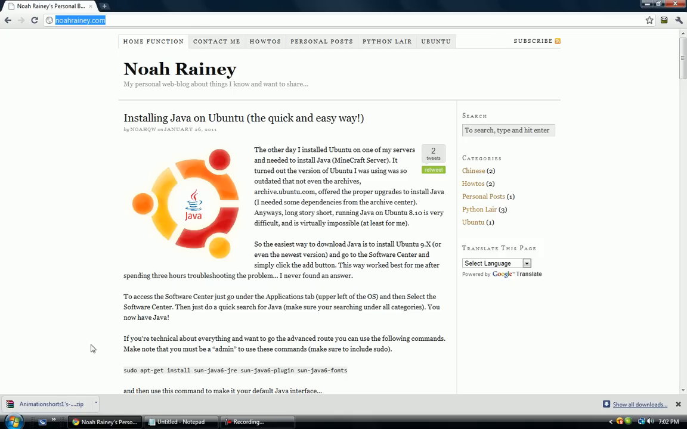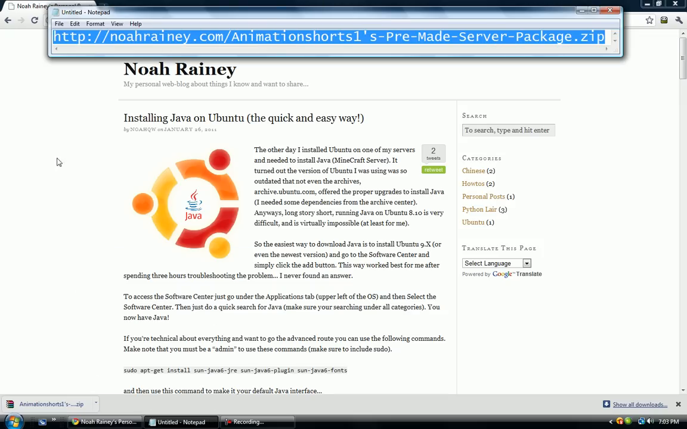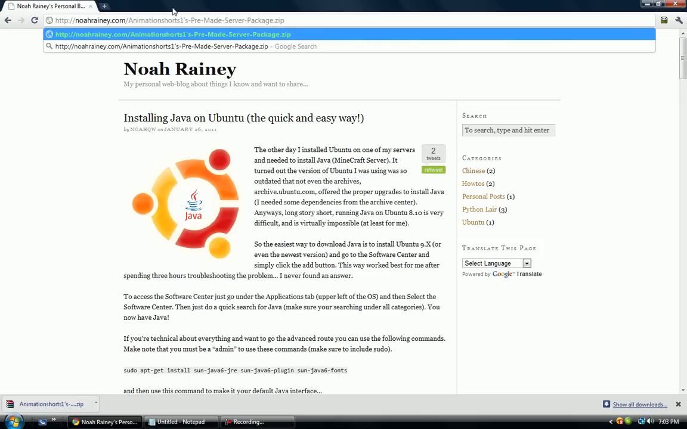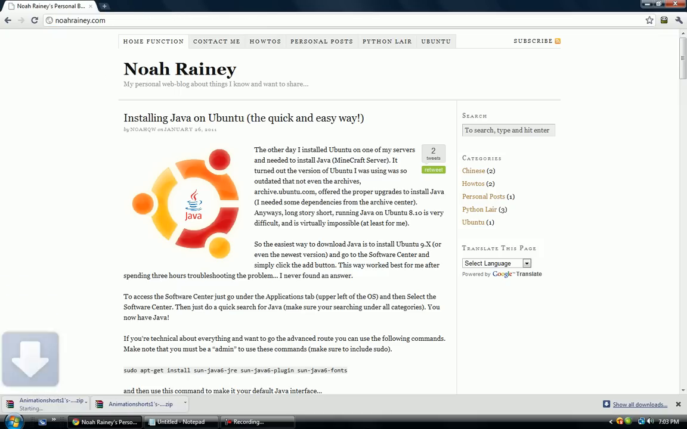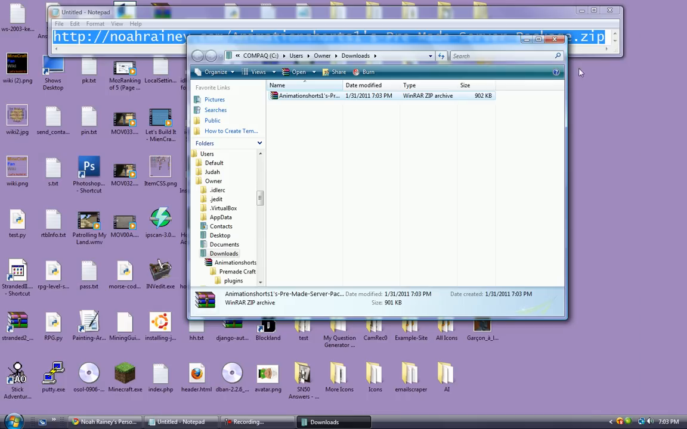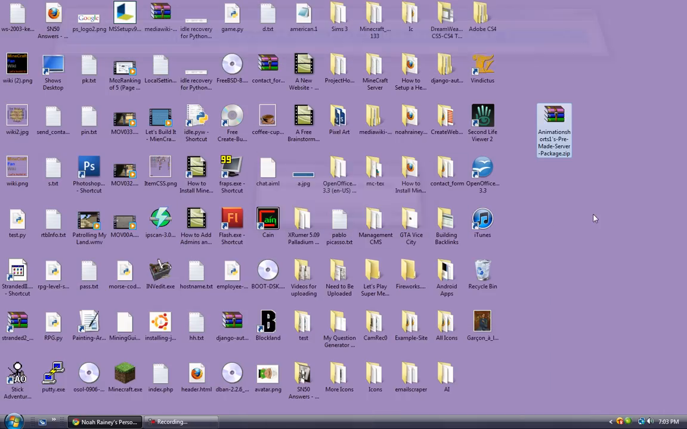Alright, so first things first, you're going to need the pre-built package by me. To get this, just copy and paste this link. It's in the annotation and in the description. Hit Control V, hit enter, and it's going to download really fast. Then you're going to want to hit open, show in folder, and drag this over to your desktop. I can close this now, I don't need that.